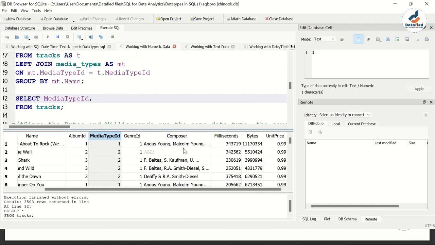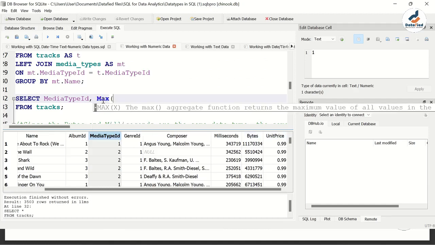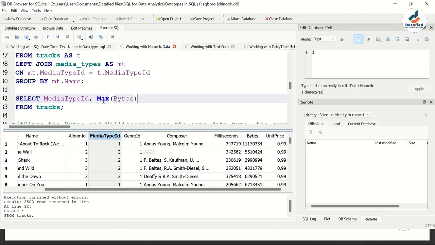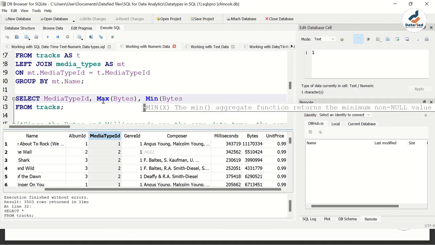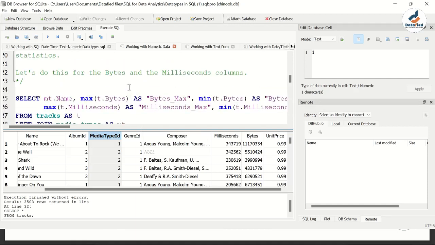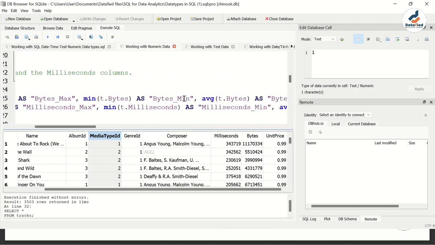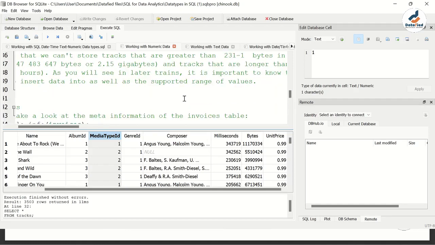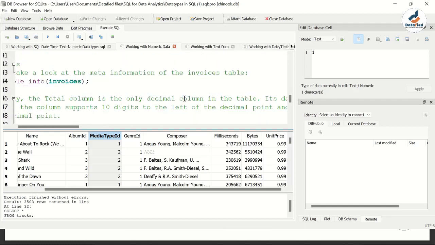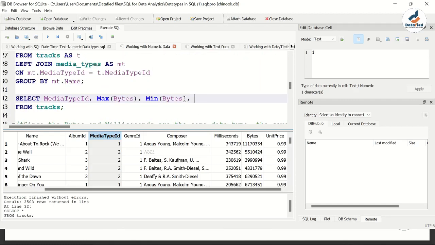So there is a column called bytes, right? So I'm calculating the maximum, MAX of bytes. Okay, the maximum bytes. I'm also calculating the minimum of the bytes of all the media types stored. And then I'm also interested to calculate the average bytes, right? I want to calculate the average bytes. So where is my query? The average bytes, AVG of bytes. What else do you want to calculate?